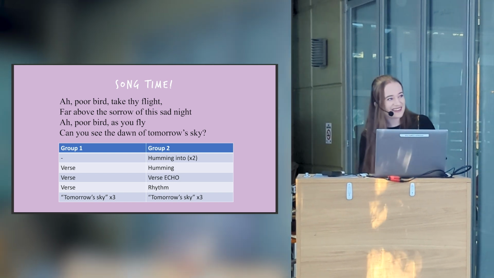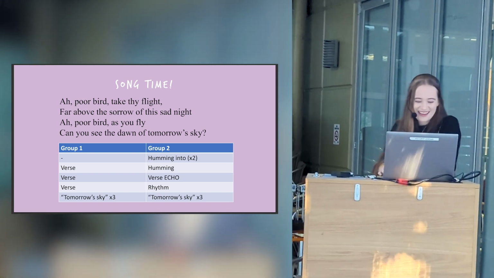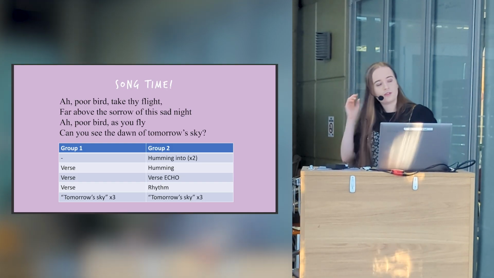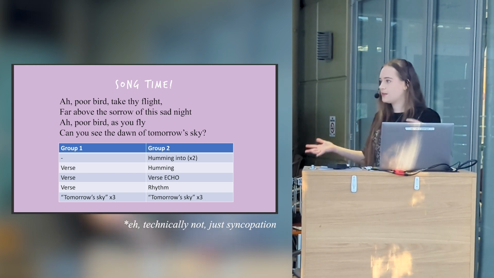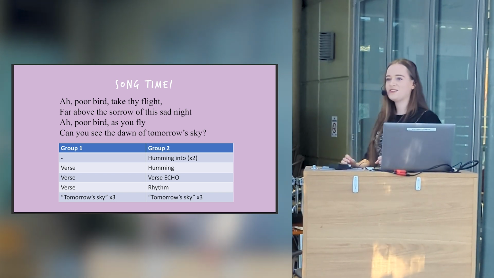Fantastic! That was a really good first go, guys. Give yourself a little clap. That was really good. Then, once we finish this echo here, we are going to do a different rhythm. So this is going to be called a polyrhythm, poly meaning multiple. So we've got multiple different types of rhythms going on at once. Can everybody do this with me?